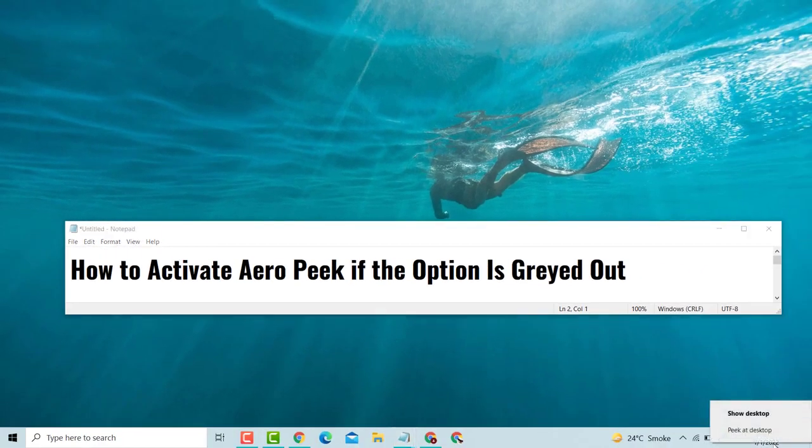Now you will see Peek desktop available. So guys, this is a very simple and easy method if you want to activate Aero Peek in the option in Gravity Out.